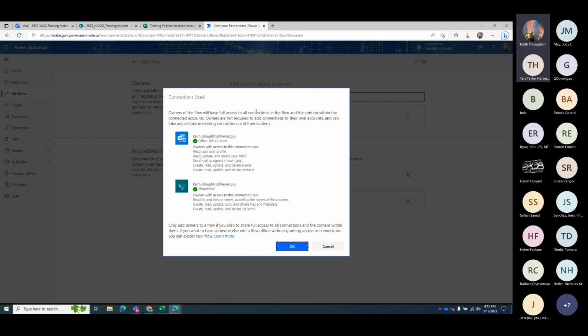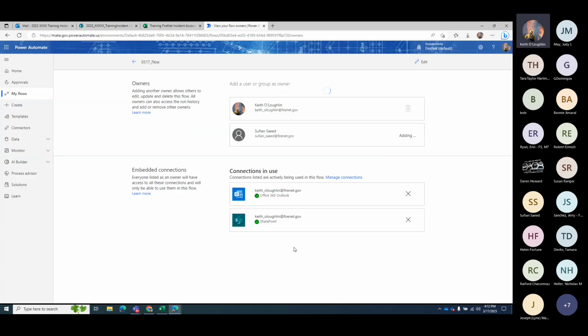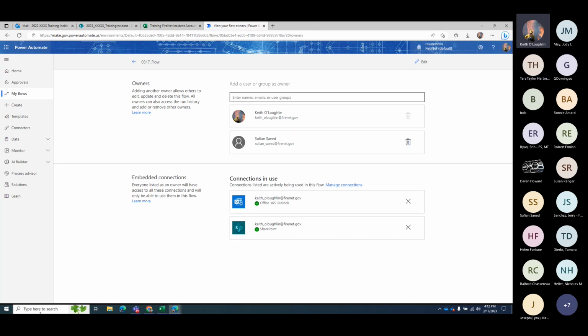This box will show up, and this sometimes freaks a lot of people out because you're under the assumption that somebody's going to be able to read your FireNet emails because there's such juicy stuff in there. Don't worry about it. It doesn't share your FireNet account. This only shares the delegated inbox connections, which are necessary to make this work. So you just hit OK there. Now, Sufian has access, as you can see here.